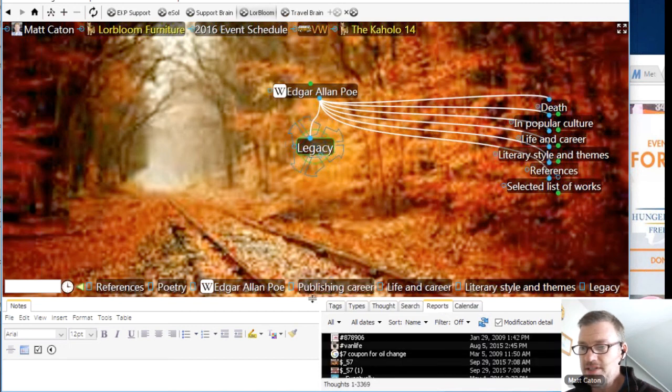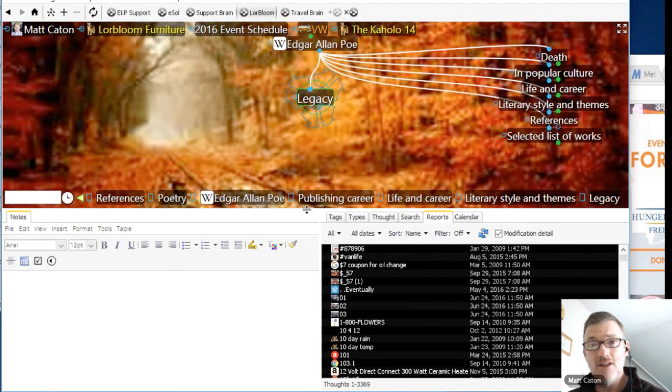So I don't want this to scare you away. If you're just getting started with the brain, these are some more advanced features, but it's really some good insight into all the different capabilities of the application. This is an alphabetical listing of all the thoughts in this brain. So I've got a little over 3,000 thoughts in this brain.